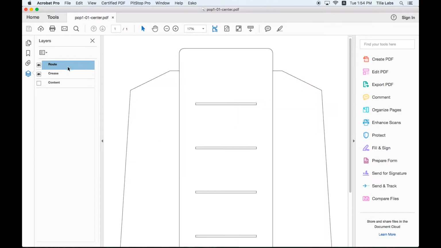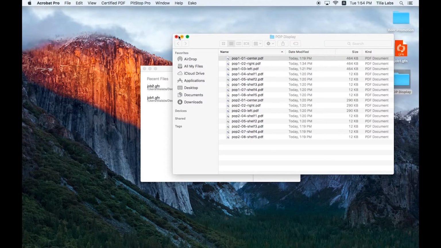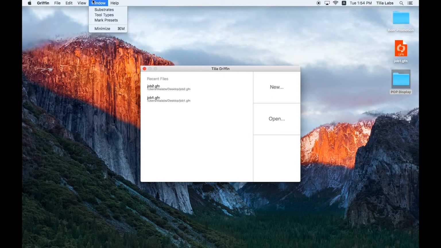And I can see that the route and crease layer are what I'm going to actually want to use in Griffin for my true shape nesting and also to export for cutting. So let's close this and go into Griffin now. So first off, I just want to do some configuration. There are three different libraries in Griffin. There's Substrate Library, Tooltypes Library, and Mark Presets Library.